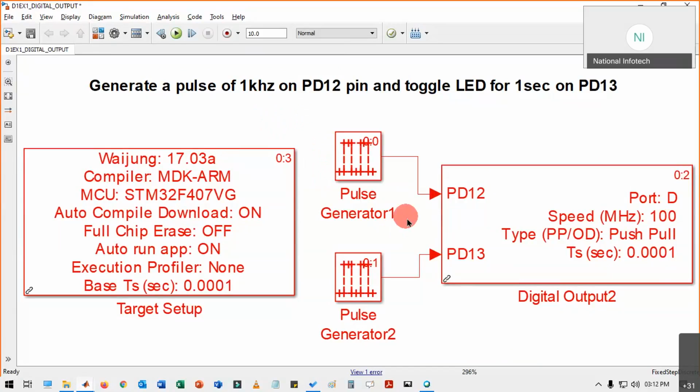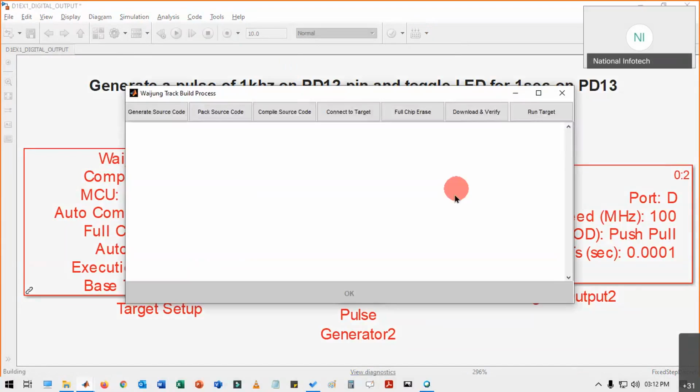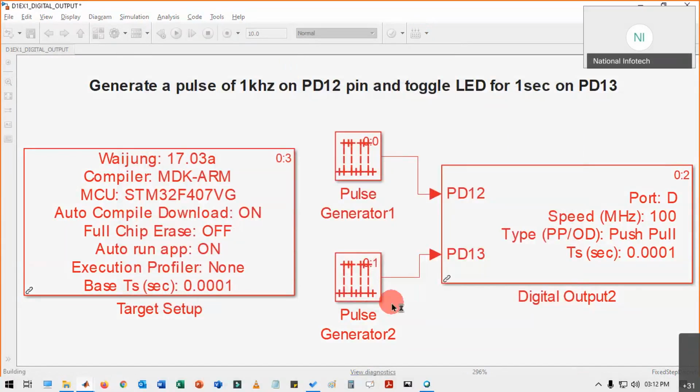point out happens to be an issue of code compilation. When can code compilation cause an error? So let me see if this code is working properly right now. So this build button, you are now clear, will generate C code and dump it into your controller. And then you will get PD12 at 1 kilohertz and this PD13 pin at 1 second.